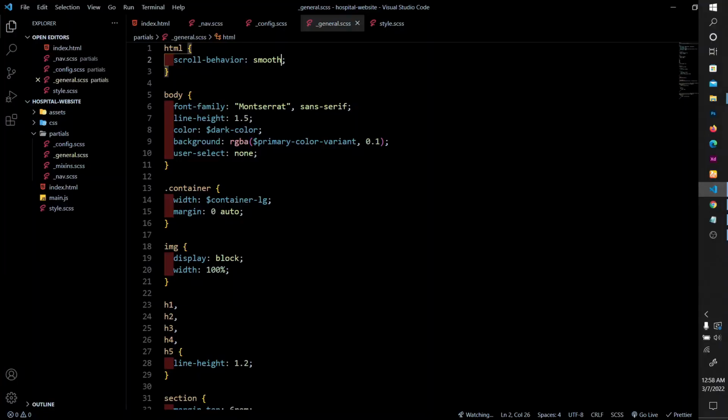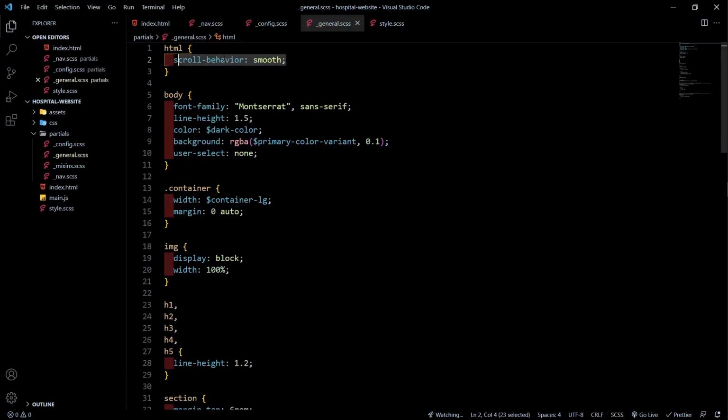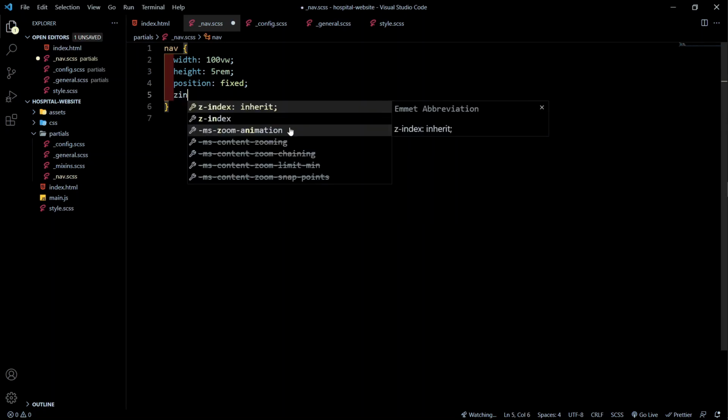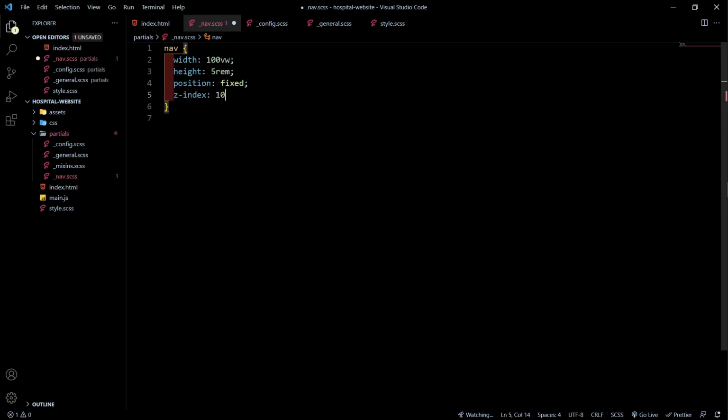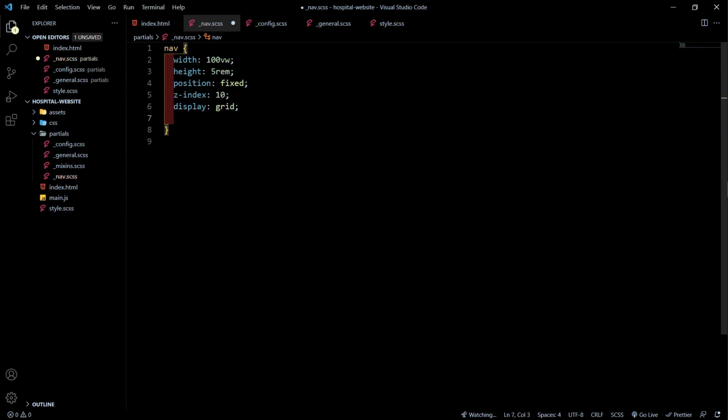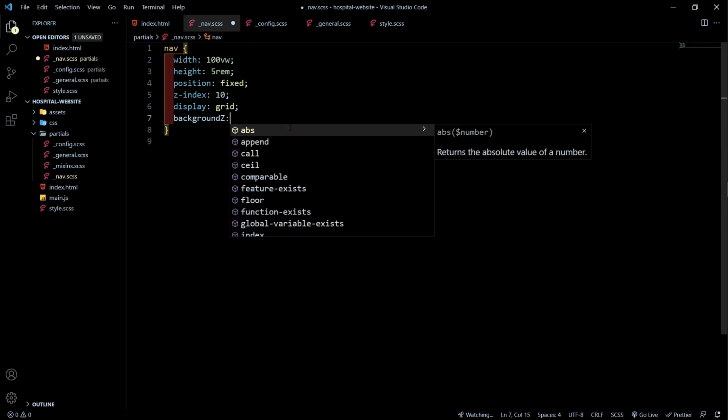So that is what this scroll behavior smooth is going to do. We can now go back to the nav and then continue with our styles. All right, now I'm going to set the z-index to be 10. Display this as a grid. The reason why I'm displaying this as a grid is because, let me show you.